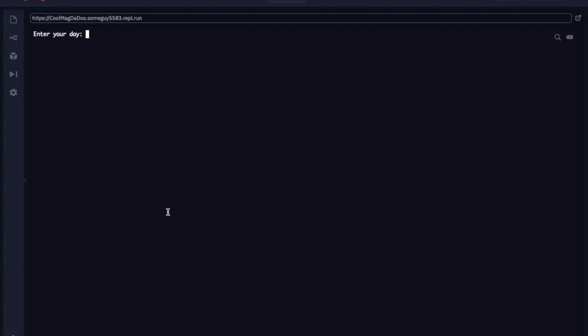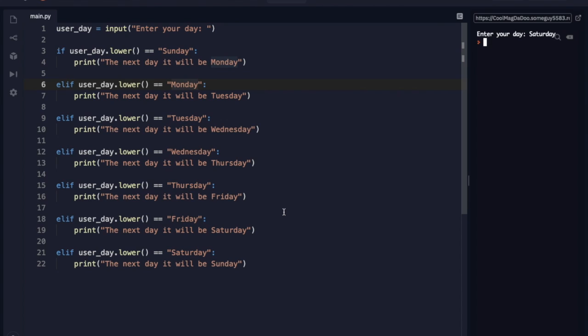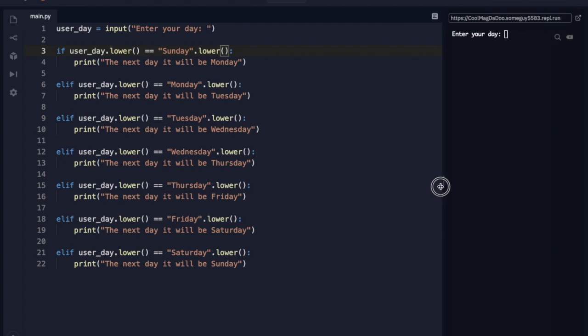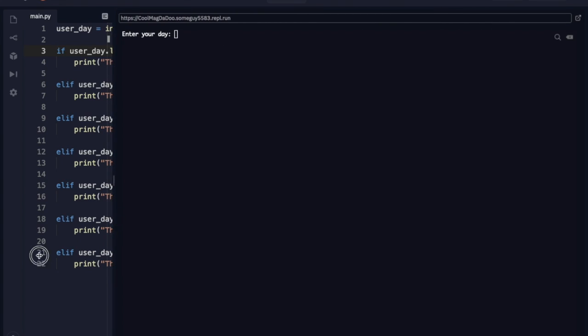Run it. It says enter your day. So if you enter Saturday, it's going to say nothing. Well, it's doing this because we have to put the dot lower right here also. So yeah, oh, sorry about that. But you have to put the dot lowers at the end also. And when you run this, it should go fine.